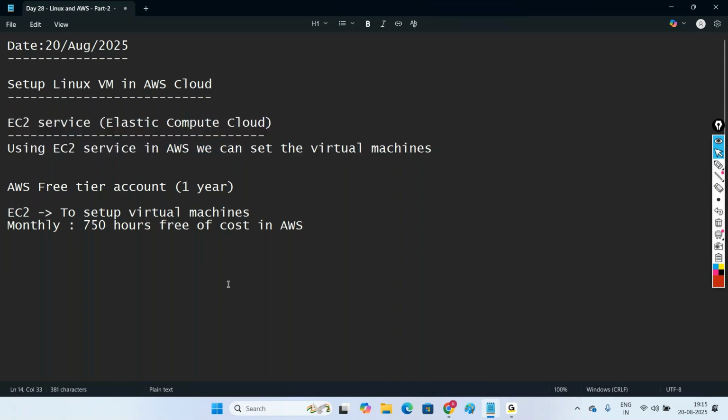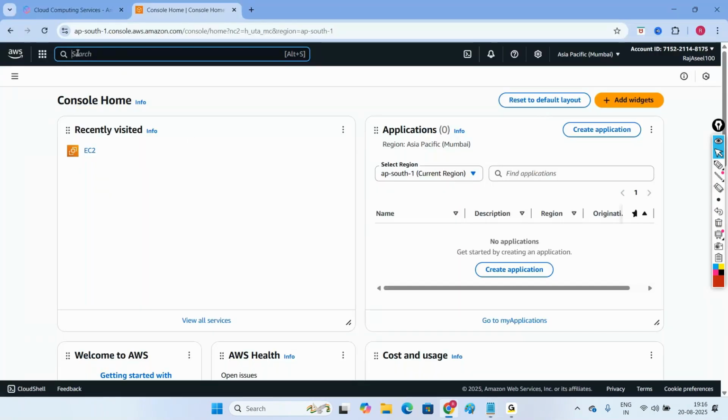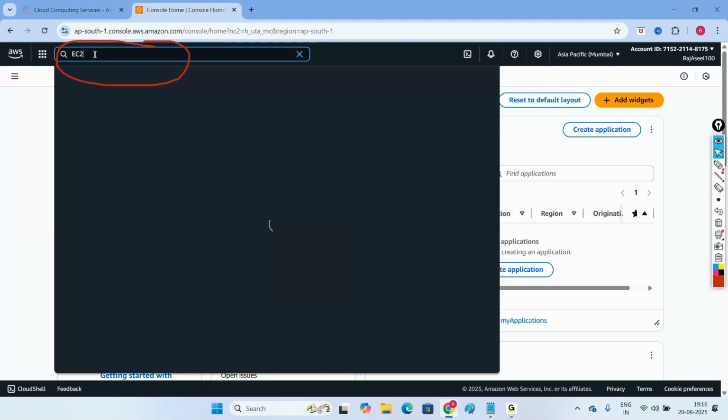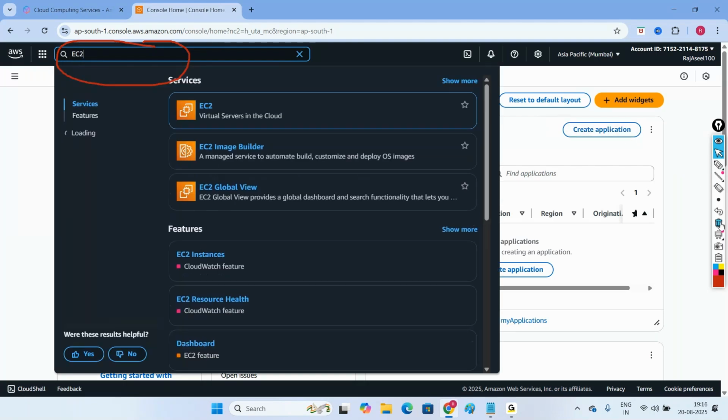Now here we are going to make use of the EC2 service in order to install this Linux virtual machine. In order to set up this Linux virtual machine, we are going to make use of the EC2 service. So how to do that: here in search, you can find the search box. I'm highlighting it properly. In search, you search for EC2.